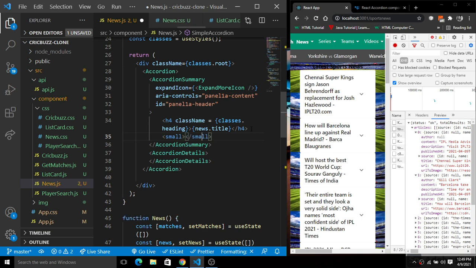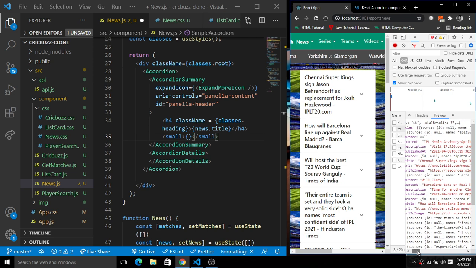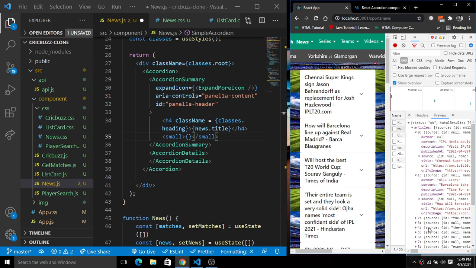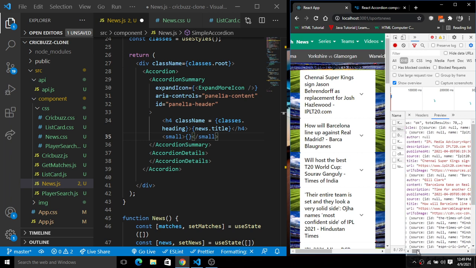Inside of this small tag we will convert the date string, because you can see here the date is not in the locale string format. As you can see here, inside of this we have this publishedAt. It is not in the format that we want. So first of all, we want to set the format of the date.